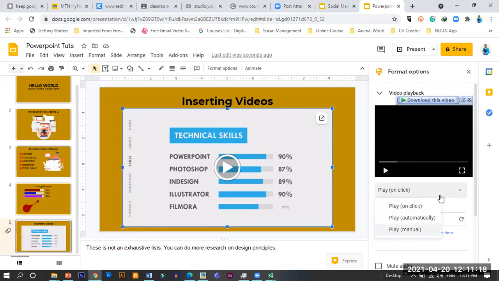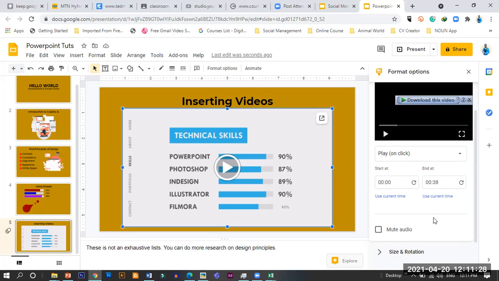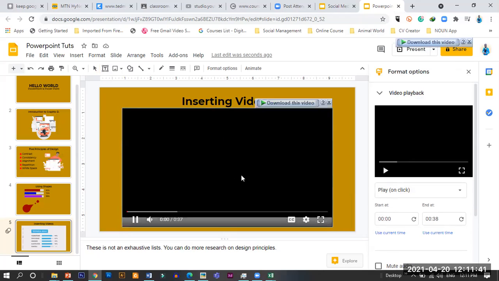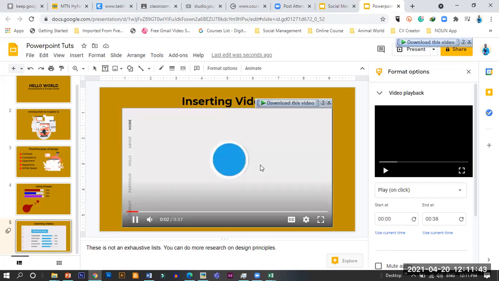On-click, automatically, manual. So the video, you can set the time. Currently, it is 38 seconds video, and it starts at this, ends at this. You can edit that. If you want to mute the audio, you can mute it. Then if you want to check if the video is correct, you can play it by coming here. So this is the video.